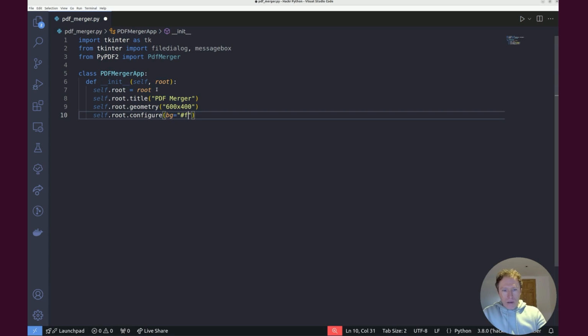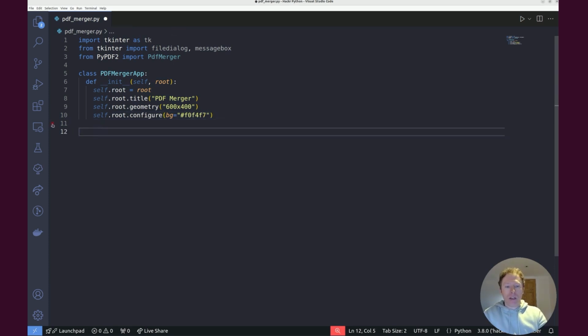And I think we'll set this to the following. #F0F0F0. So we have now initialized our window's attributes. And the next thing we want to do is create an attribute for collecting PDF files. So we'll just call this self.pdf_files. I'm going to initialize this to an empty list, and we can then append items to this list when we want to merge PDFs together.